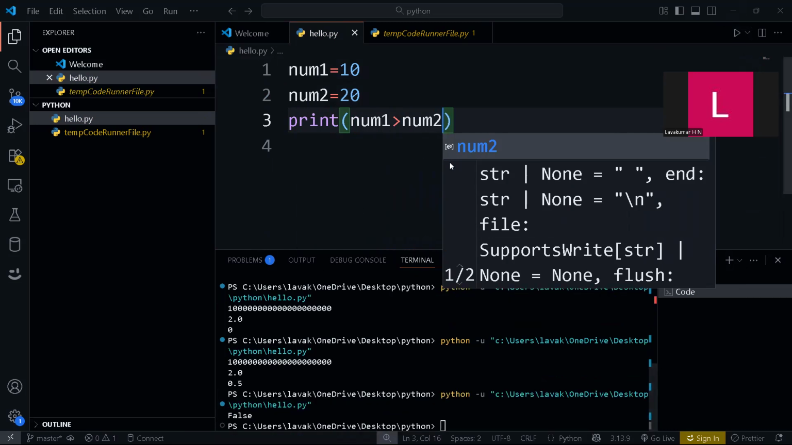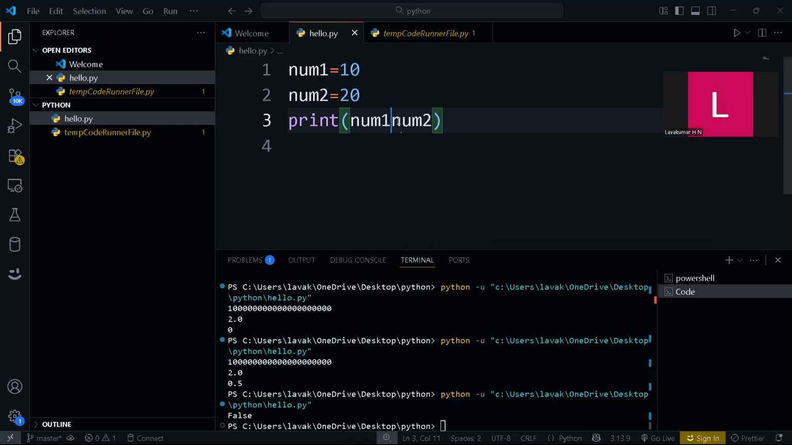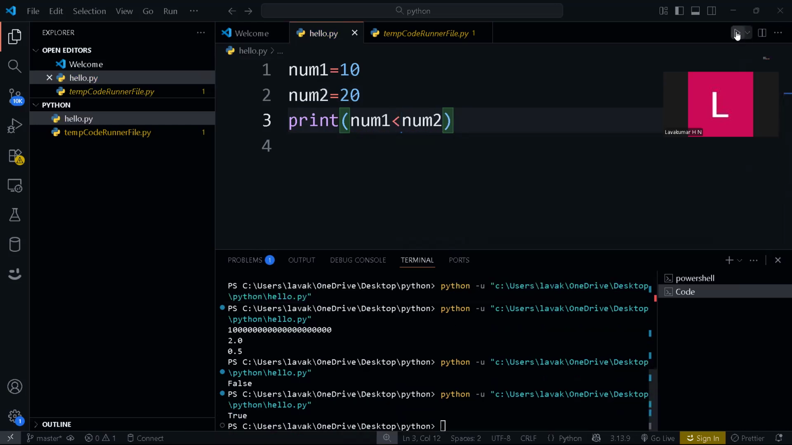See, I'm getting false. Now let's do lesser than. Is it less than num2? Check. True. Yes. num1, that is 10, is less than 20. That is true. So it will return true.